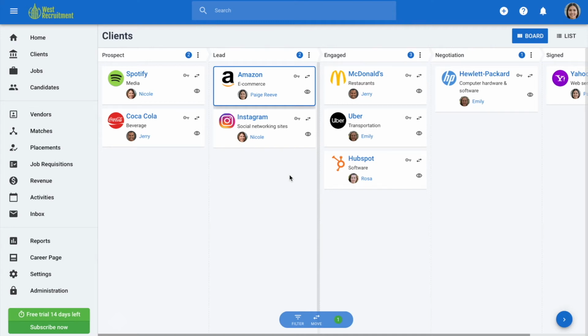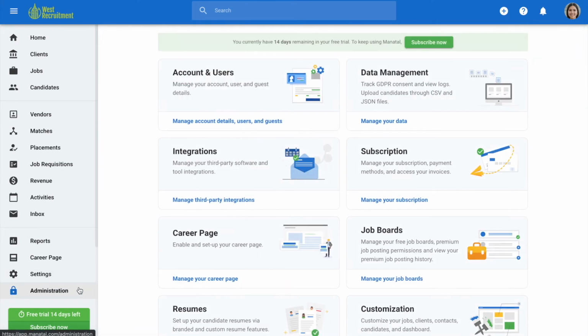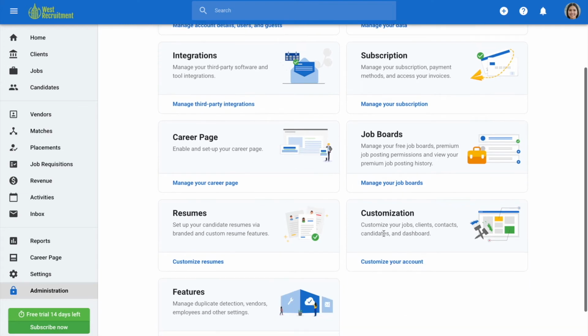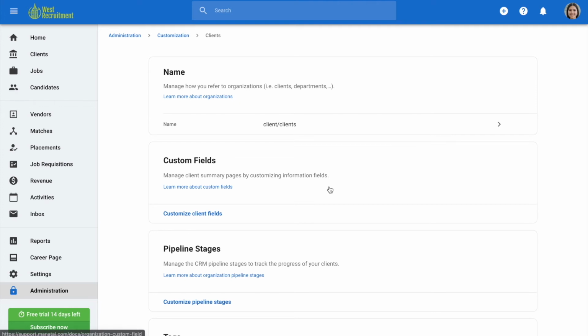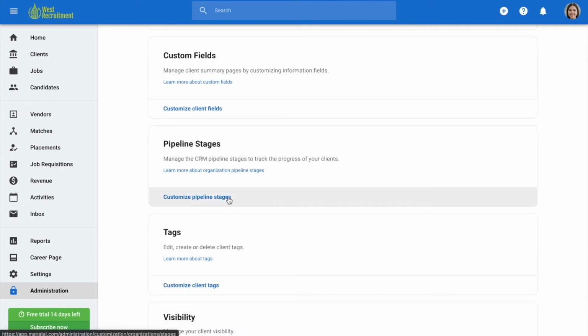To customize these stages from anywhere within Manatal, click on Administration from your side menu on the bottom left of your screen. Next, head to the Customization category and click on Clients. Here, you will see the Customize Pipeline Stages section. This is where you want to go.